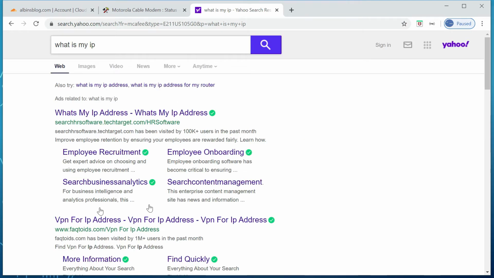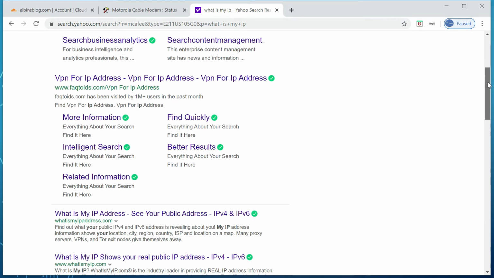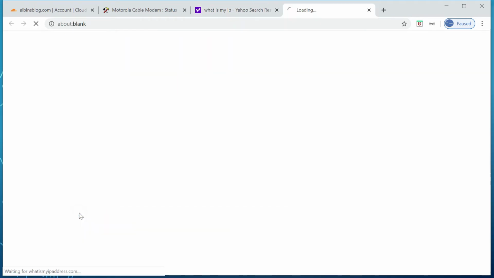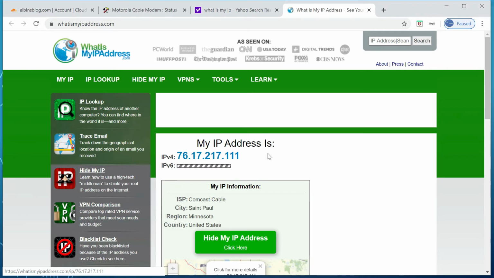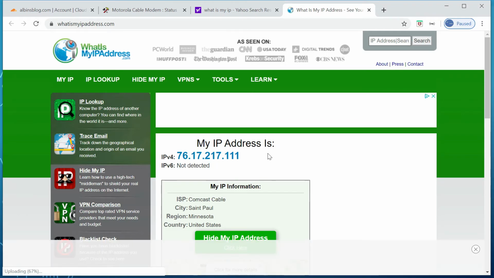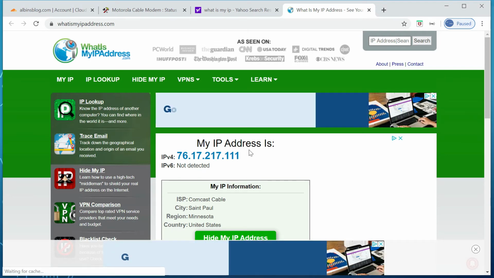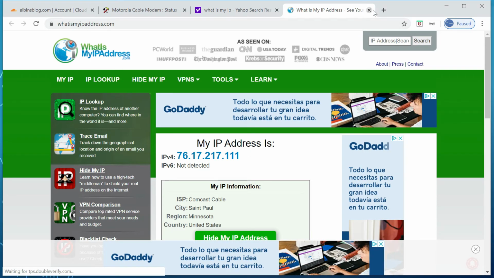It may show you some results. Yeah, this one you can go: what is my IP address? So it will show you something like 76.17.27.17.111. So this is my public IP. This is the IP external systems can use to connect.